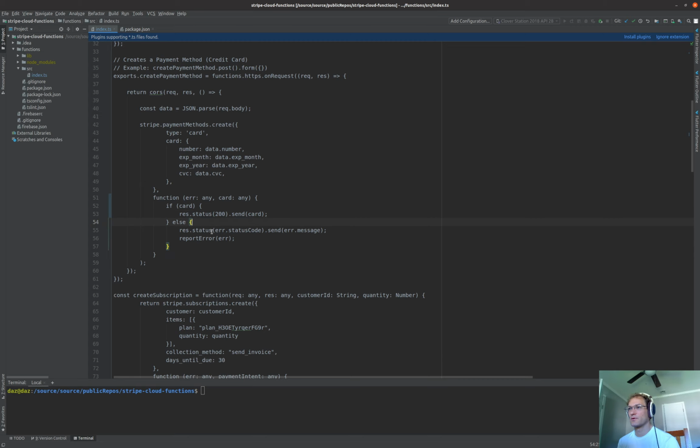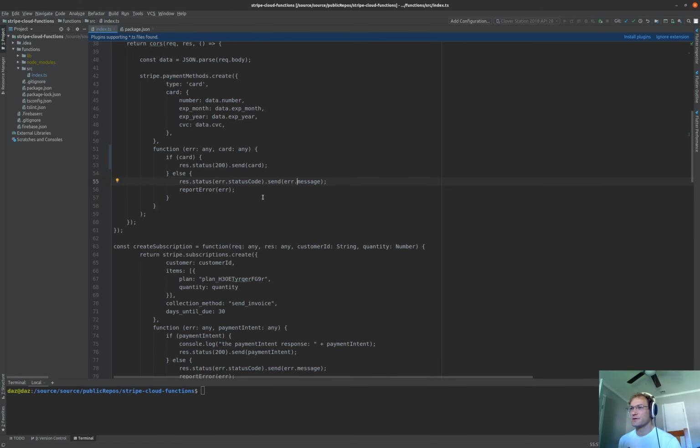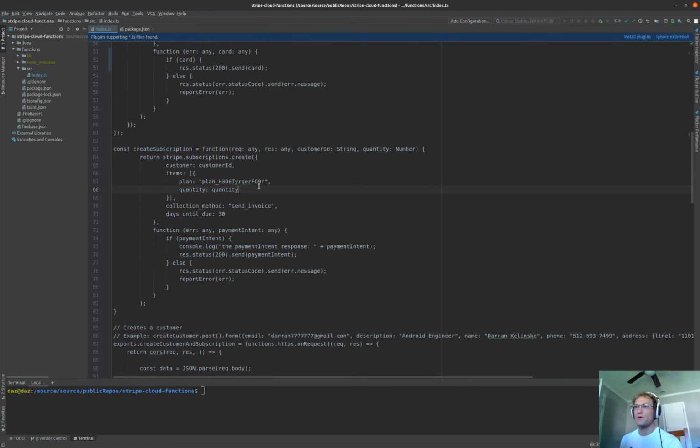If not, we're going to send the response code from the error, the status code, I should say, of the error, and then the message that comes from the error. And this will allow us to debug it. Like maybe it's going to tell us our expiration date is incorrect. And the client can look at that and say, okay, this was an invalid request. Here's the message, invalid expiration date.